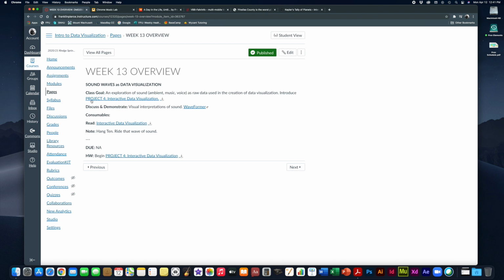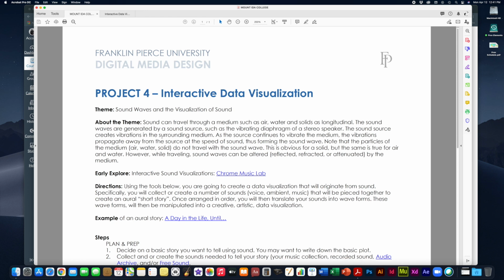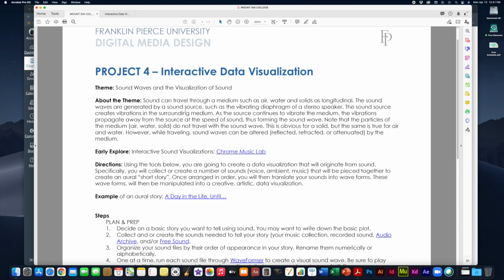So first things first, let's take a look at Project 4. Now we're going to take a quick look at it, then we'll come back around to it, okay? So Project 4, now that you guys have finished your map project, which you all did a really nice job at, we're going to move into our last project, the interactive data visualization, and our theme is going to be sound waves and the visualization of sounds.